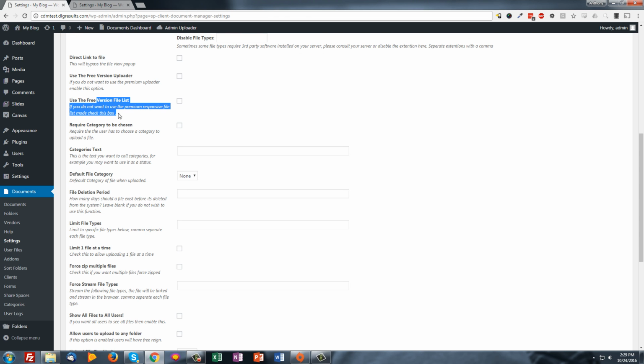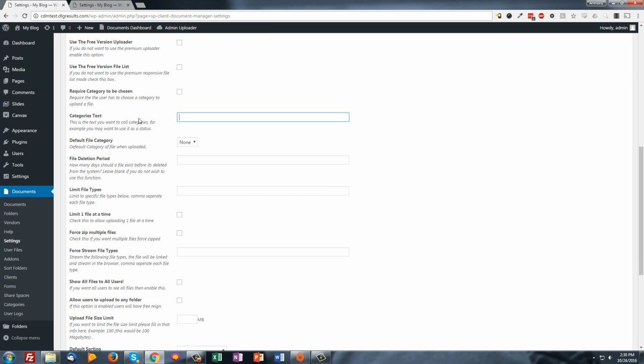Same with the file list. You can choose to use the free version file list and keep the uploader. If you want a category to be chosen, you can select that here, then the user is going to be forced to choose a category. You can also change the category text if you want to call category something else, like status or anything you want.